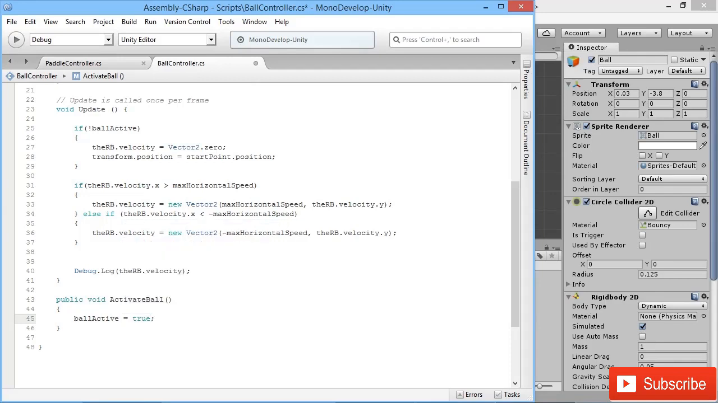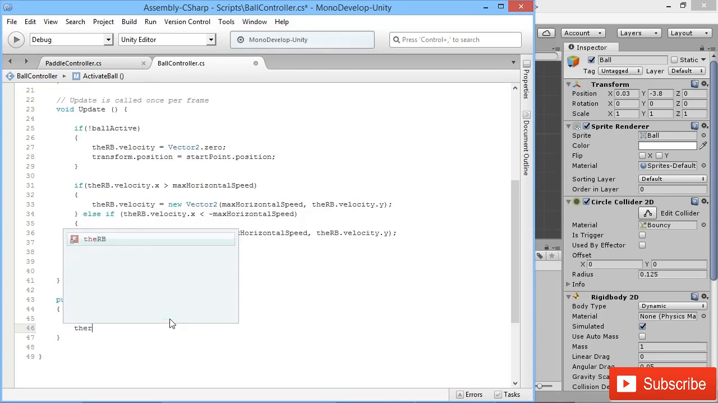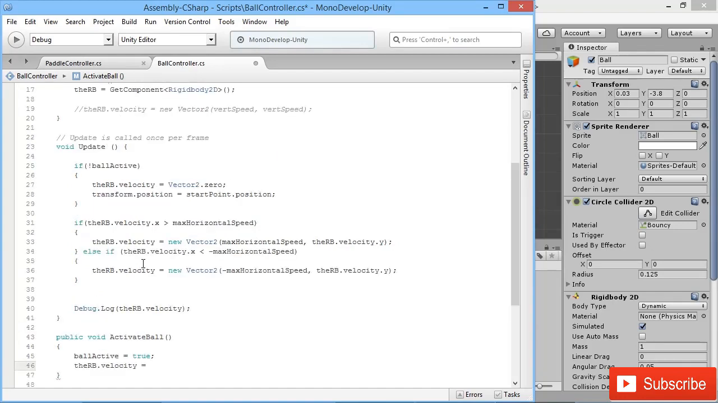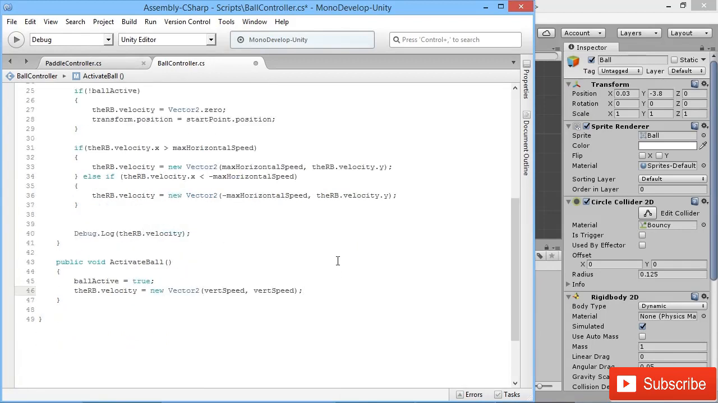So that means our ball is not going to be held in place at the transform position, and it's not going to have the velocity set to be 0. We can make sure that's true now, and also start it moving by saying the rigidbody.velocity is equal to, just as we did up here, a new Vector2 set to the vertical speed, and start moving at the vertical speed. Perfect, that's exactly what we wanted to do, and we can just save that.